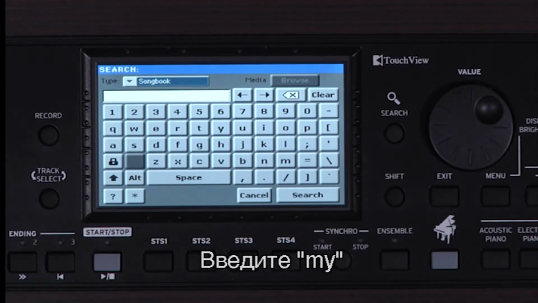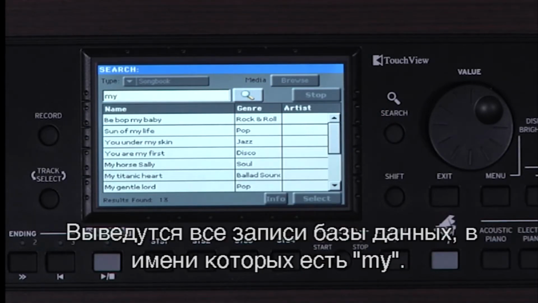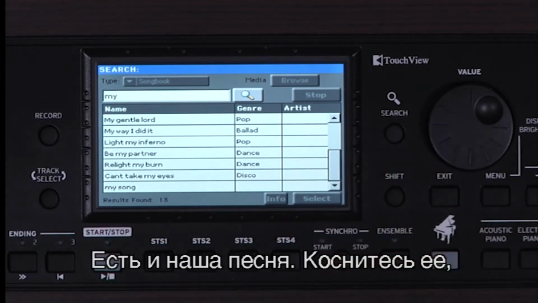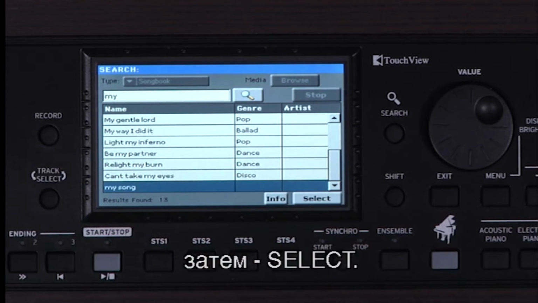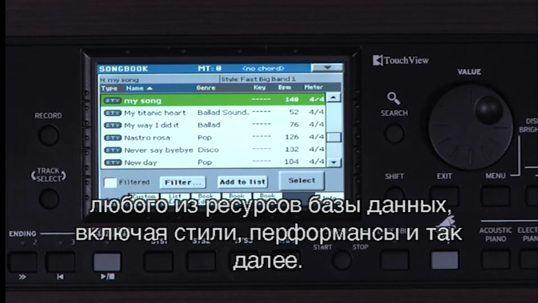Type in My and touch Search. Here are all the SongBook entries with My in the name. There's ours. Touch it, then select. This search feature can be used in different modes to locate any resource, including styles, performances, etc.